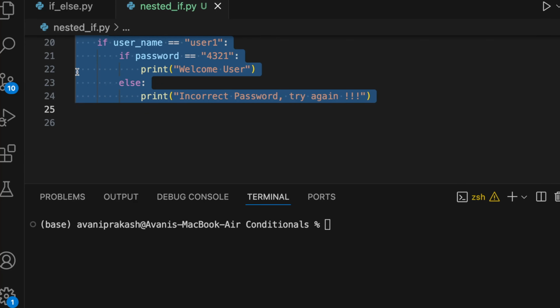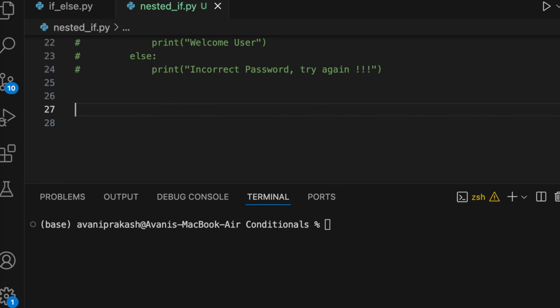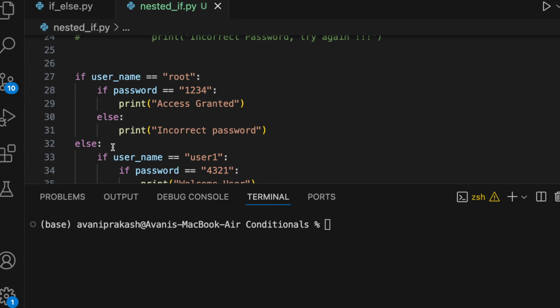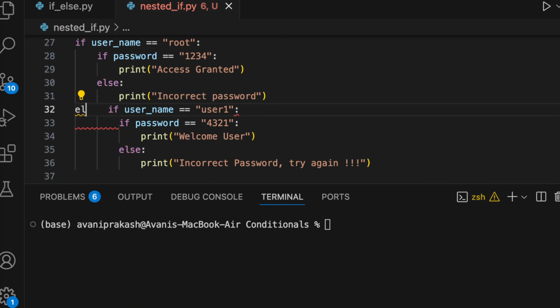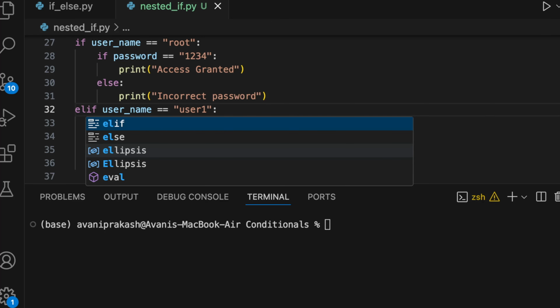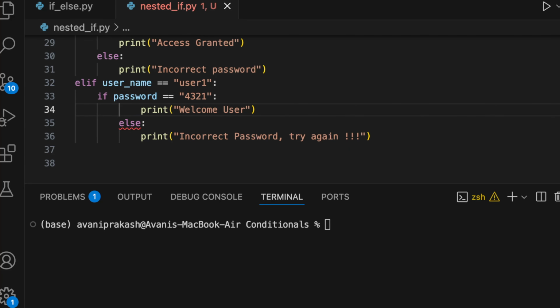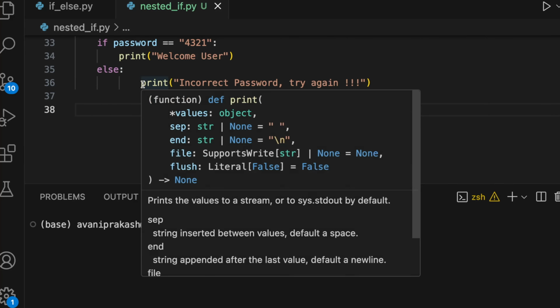Time for our final example. Let me copy all this and make everything a comment. I am pasting it over here. What I am going to do here is that instead of this else statement, I am going to put here elif. As I said earlier, you can keep adding the complexities. I need to correct the indentation. Let me correct it. Oops, my mistake.